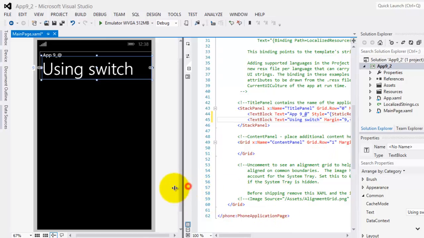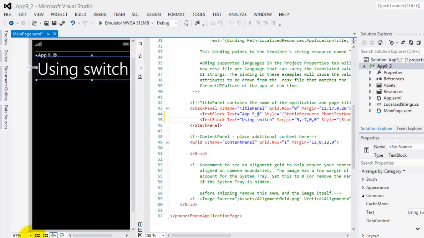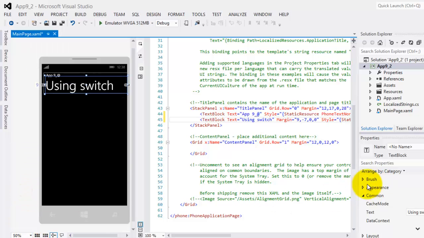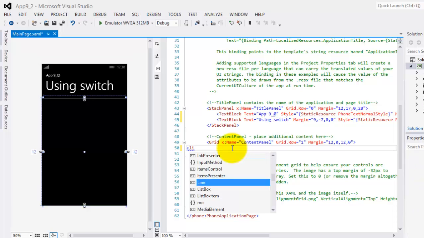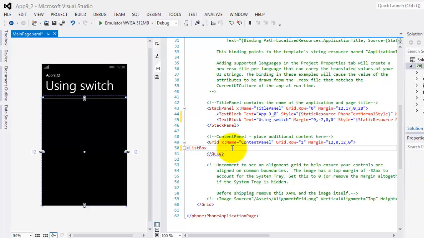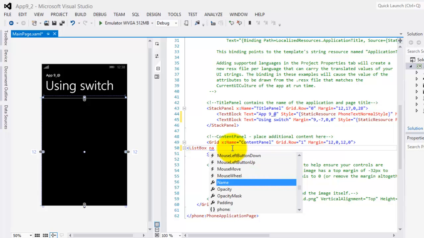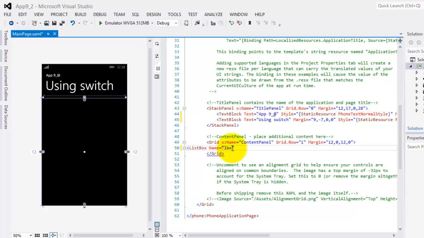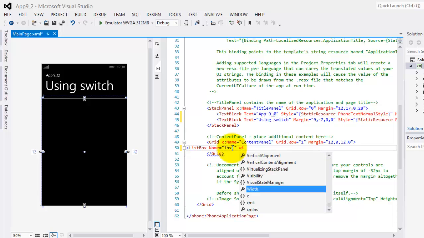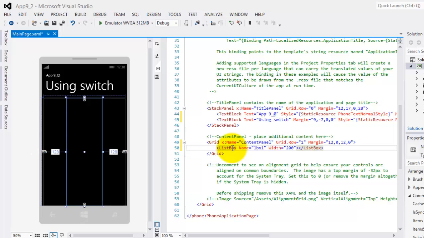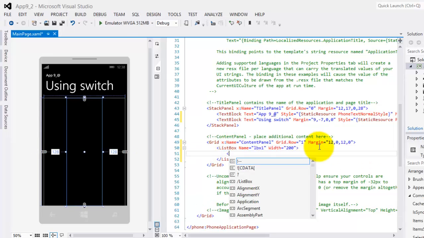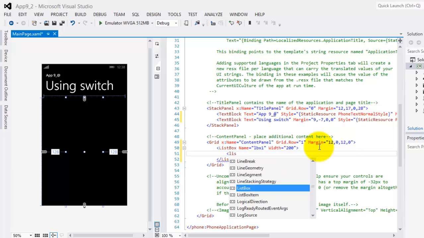This time we will use the XAML editor to create our list box. So we'll just make it a little wider. Okay, there. So starting with the list box markup, we'll name it LBX1. Let's change the width to 200. Okay, so inside it, we'll declare some list box items.